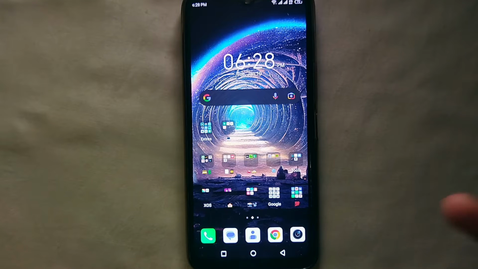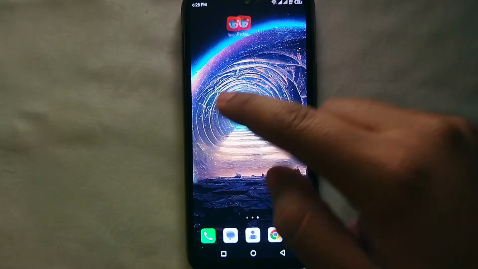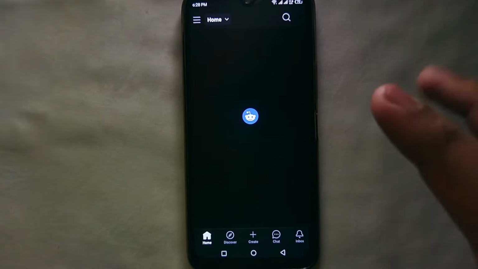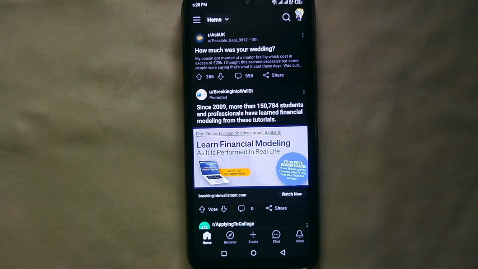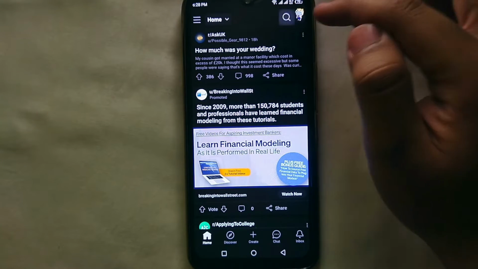So let's get started. First, you have to make sure that you have already installed Reddit on your mobile phone. And if not, then you should install it first. Then just simply click on its icon and also make sure that it is linked with your account. As you can see, this is the interface of Reddit. On the top, we have a search bar like this.